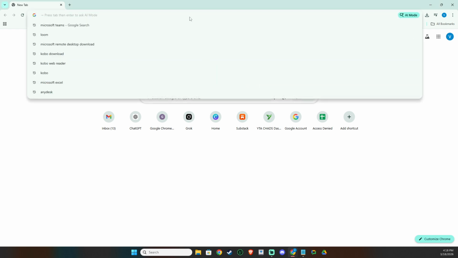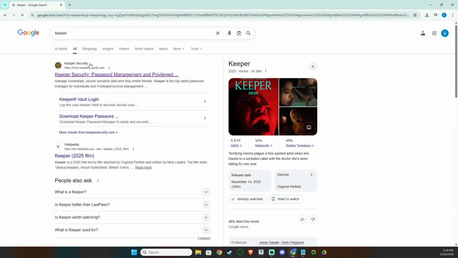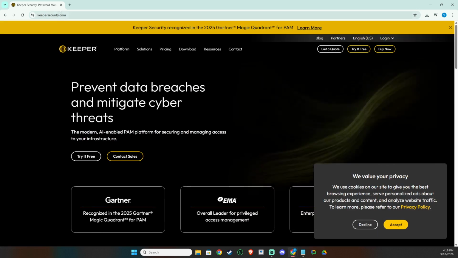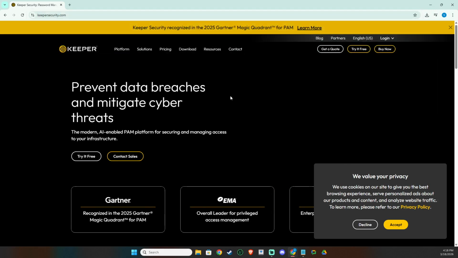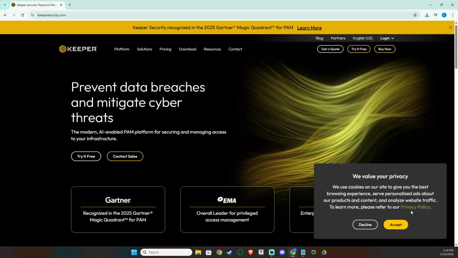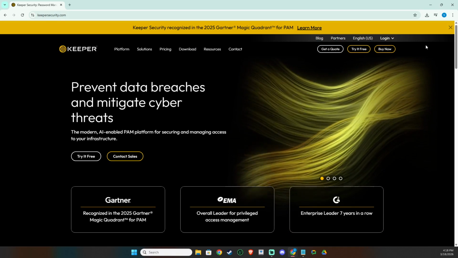Take a second to make sure you're really on the official site by checking the URL and looking for the secure lock icon in the address bar. This is important for your privacy and security because you'll be managing sensitive information with Keeper and you want to avoid any lookalike sites.